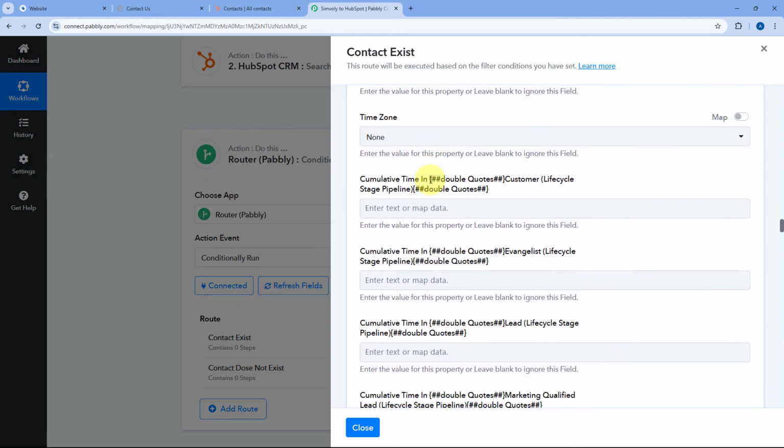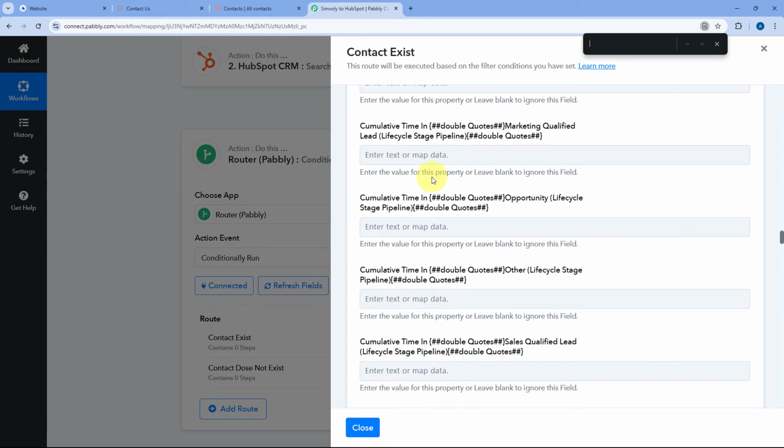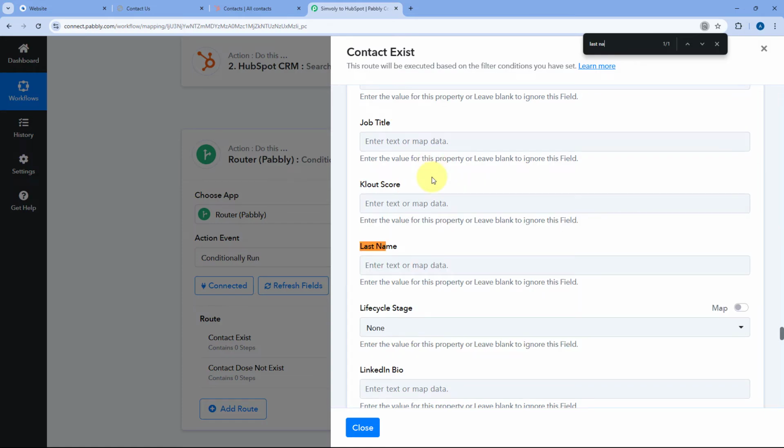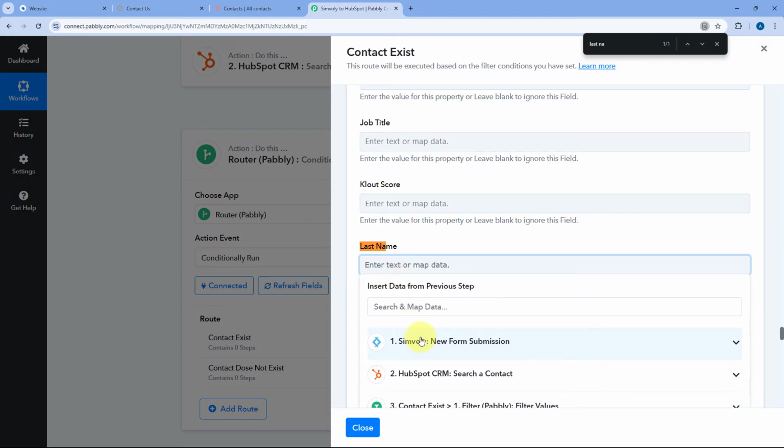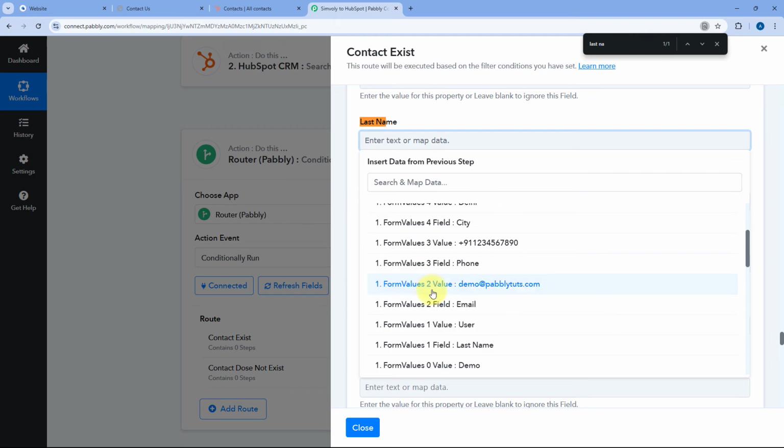So let's scroll down. Or what you can do, you can just search over here as name, last name. Here is the field of last name, click here, and from the drop down, select the response of last name and map it over here.